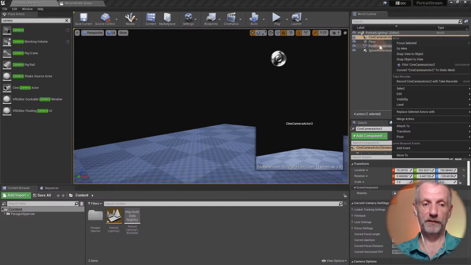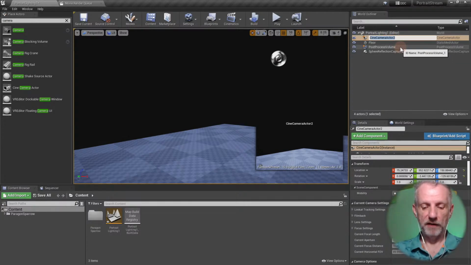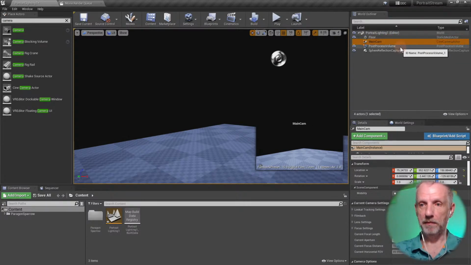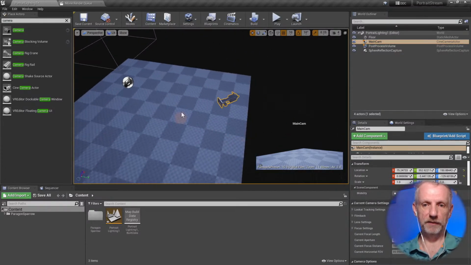That's also possible. I think I'm going to go and rename my camera with F2. I'm going to call it main cam, just so that I remember what that is. There we go. And where is it? There it is. Perfect.